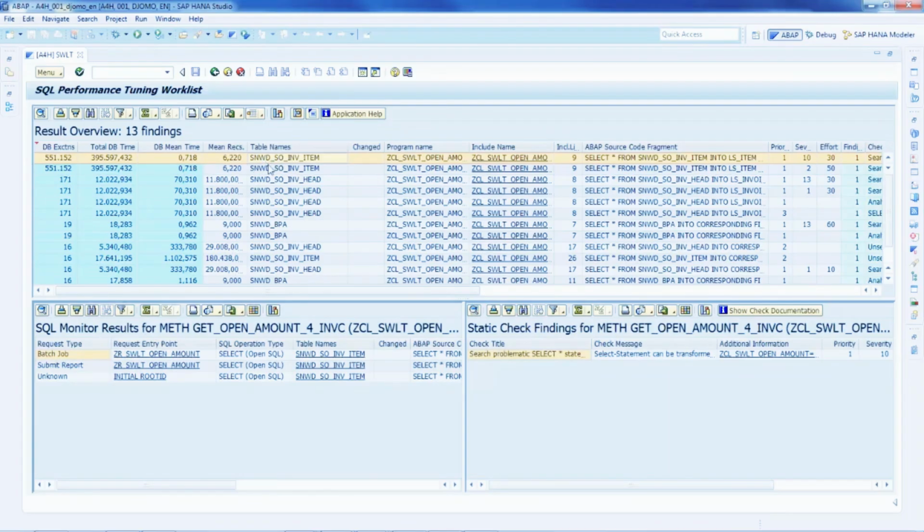I will perform two analysis scenarios in order to show you how to use the SQL Performance Tuning Worklist. The first scenario focuses on minimizing the number of data transfers, which is a critical aspect on SAP HANA, for example by avoiding nested select loops. For that, I will analyze the entries with a high number of database executions and the check message related to non-local nested select loop. To ease the navigation and the visualization, I can freeze relevant columns and I can also filter the check message.